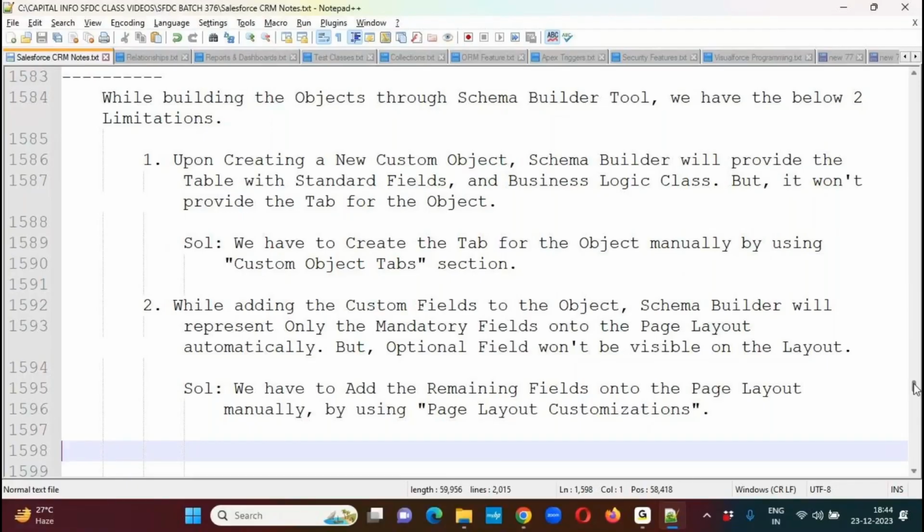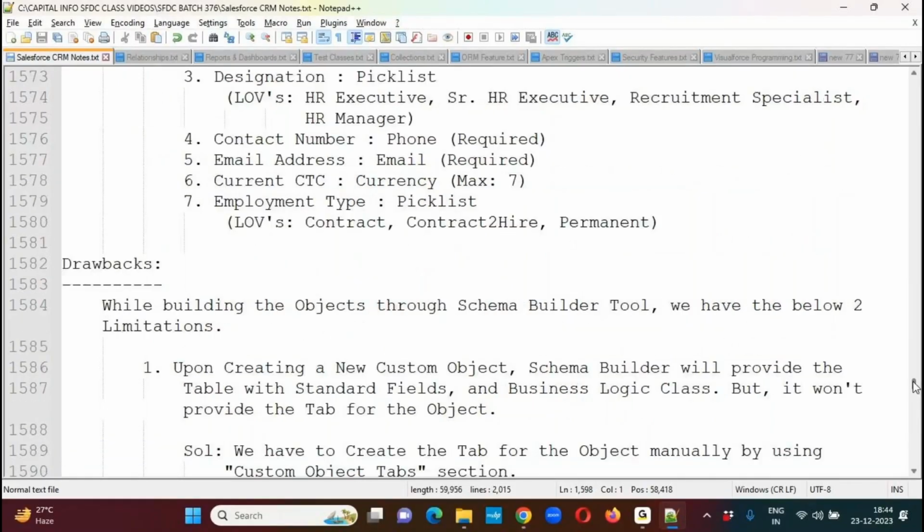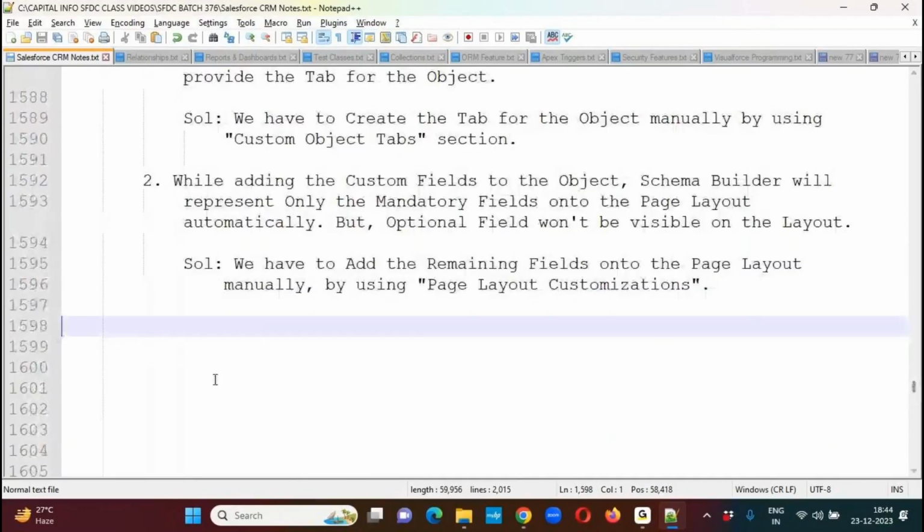In the next session, we'll see some more new features as part of this configuration. We'll see one by one. So do the practice. The previous requirement, please complete by Monday. Monday I will cross check the people's accounts here. So please create the object, add the fields, customize the page layouts also.